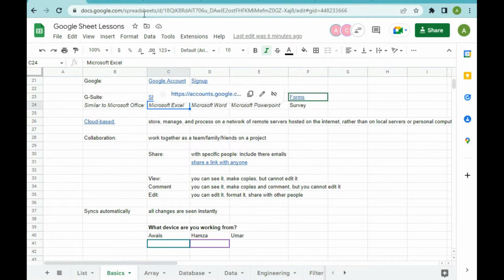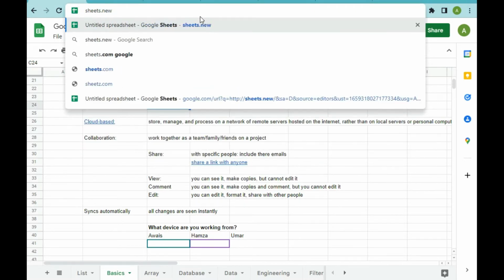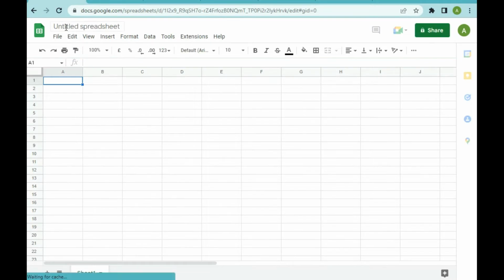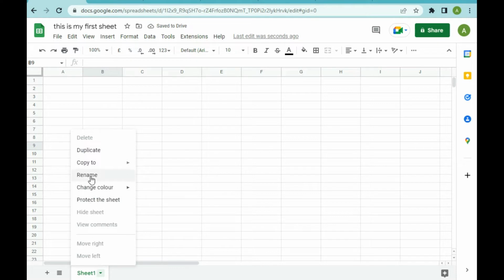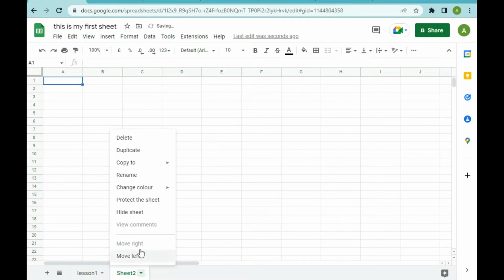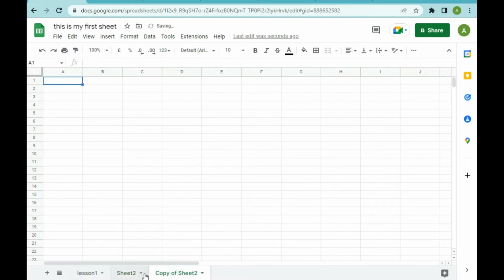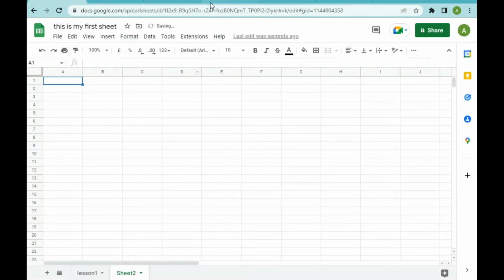So if you go to Sheets.new, that will simply open up a brand new Google Sheet for you, and then you can simply name it. This is my first sheet, or anything that you like. You can also rename the sheet's name, let's say lesson 1, and then you can work from there. You can add additional ones, as I explained in the previous videos. You can duplicate it. You can also delete it. So this is Google Sheets.